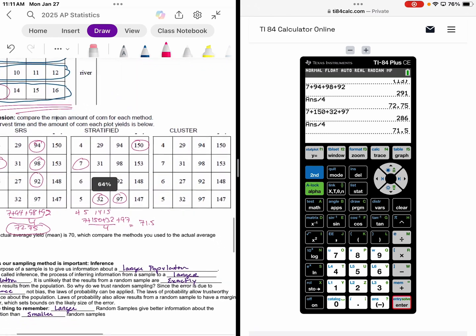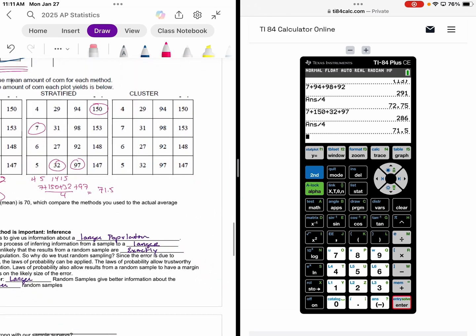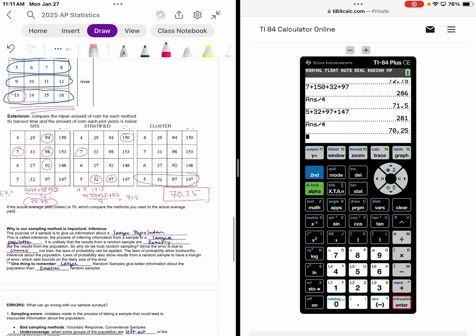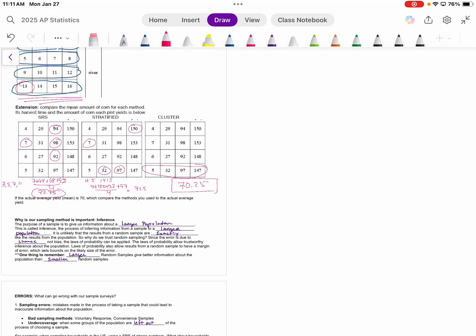All right, now the cluster one. What did you do for the cluster? Mine was the whole bottom row. So 5 plus 32 plus 97 plus 147. Divide that by 4. 70.25.